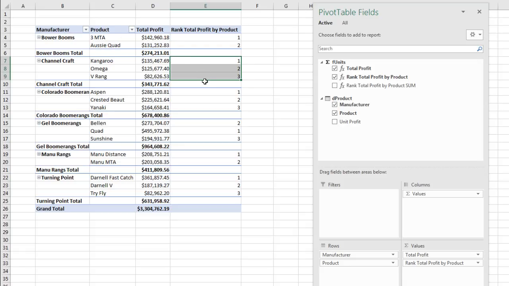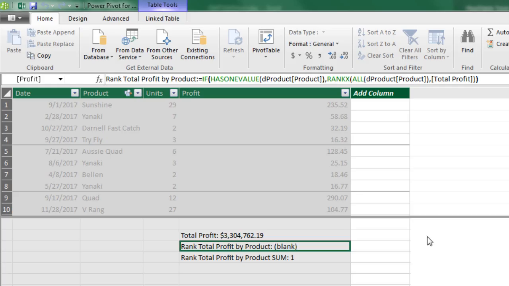Now, actually, this is the calculation we want for our next column. But for rank total profit, I actually want the formula to only see this one column. I need to remove manufacturer. Now, actually, no matter what I drop here, I want our formula to always look at all the products. So we're going to go back over, Alt-Tab, and we're going to amend our formula.